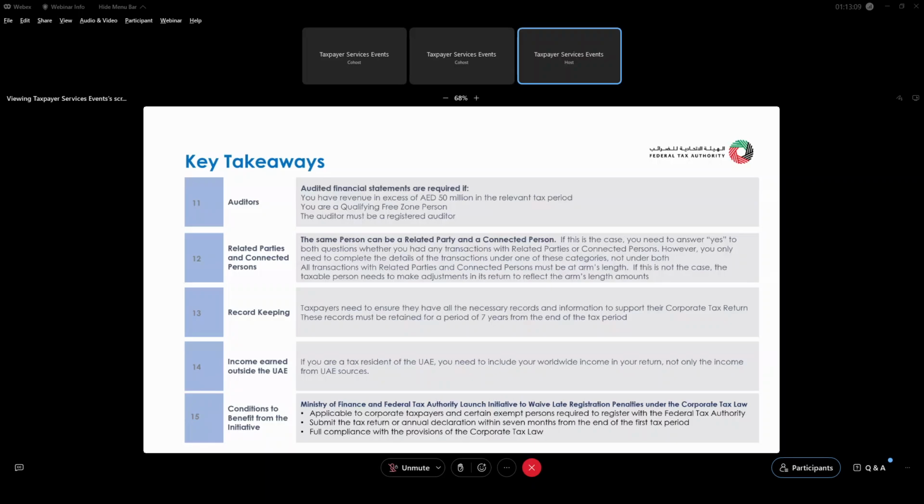Moving to related parties and connected persons, for this step, the same person can be both a related party and a connected person. If this is the case, you need to answer yes to both questions on whether you had any transactions with related parties or connected persons. However, you will only need to complete the details of the transactions under one of the categories, not both, where all transactions with related parties and connected persons must be at arm's length. If this is not the case, the taxable person needs to make adjustments in its return to reflect the arm's length amount.